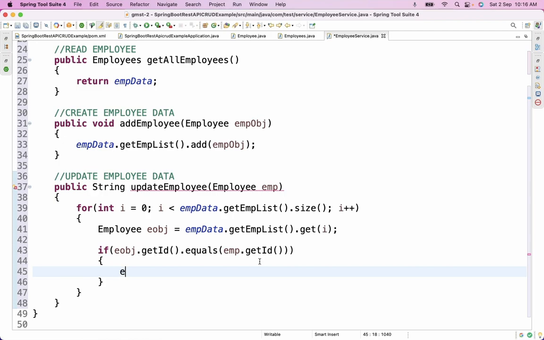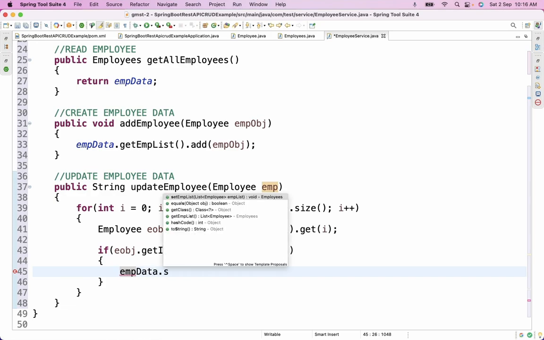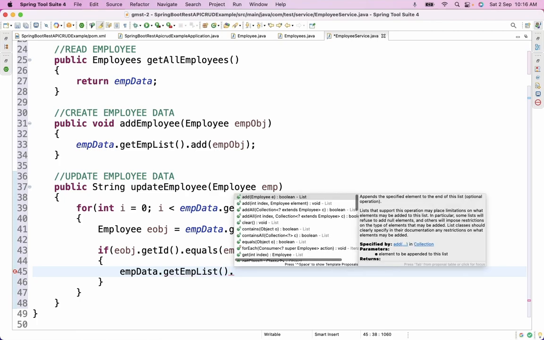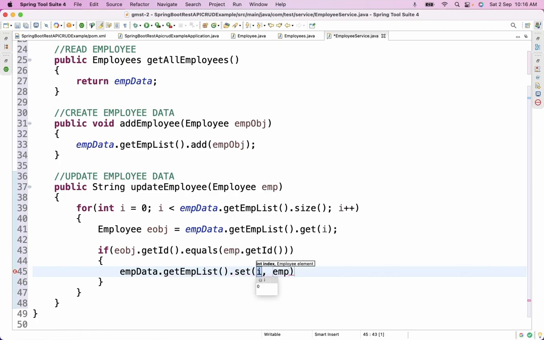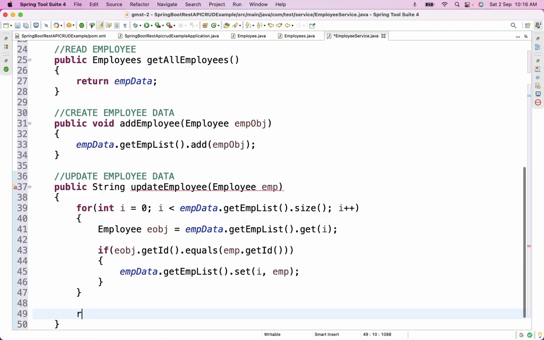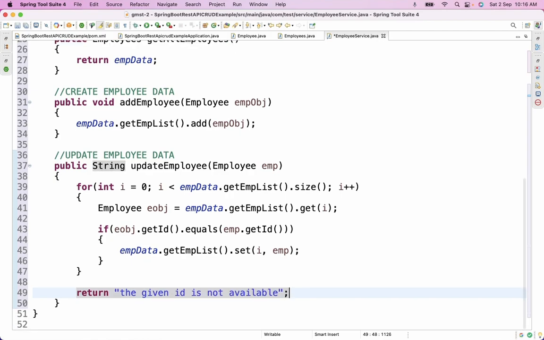So here I am taking emp data dot get employee list dot collection set method. The set method where index is matching, that index we need to pass the employee object, and that will update your existing data. It will change, okay, modification. If the given id is not available, finally I'm returning the given id is not available. So it is for the employee update data.